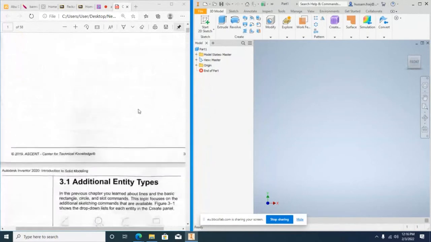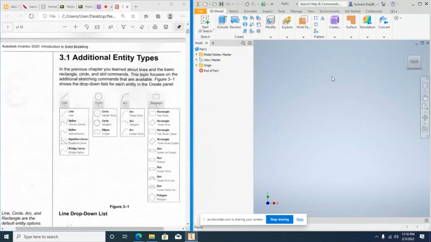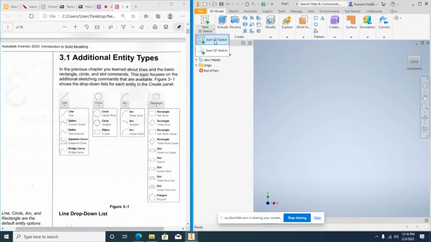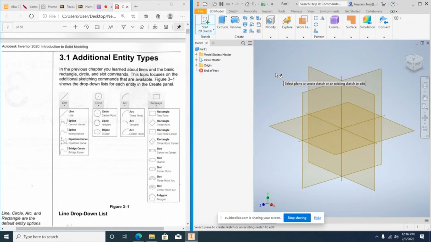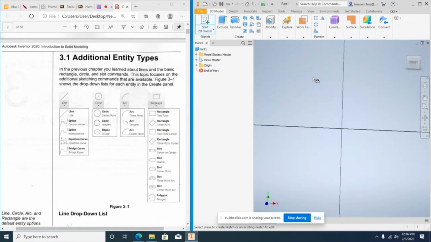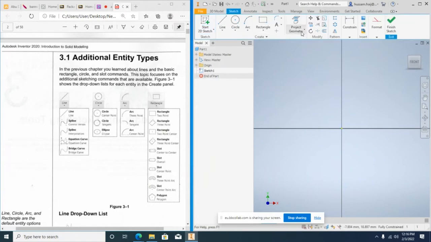Okay, so once you are here, you are in the 3D environment. You are not in the 2D environment. If you want to switch into 2D, you have to go to Start 2D Sketch and select which work plane you want to choose. As an example, I want this work plane. Now I am in the 2D environment.